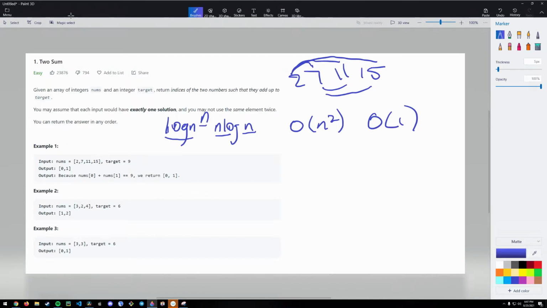I think we're still going to have to look at every element, because we might have to look at every value to potentially find the solution. So I don't think we can do it in O of log n. And O of n log n implies a sort, maybe, or something to do with trees. So I'm going to shoot for O of n. So maybe 1 pass, maybe 2 passes, but let's just see.